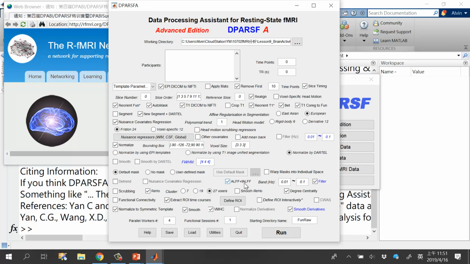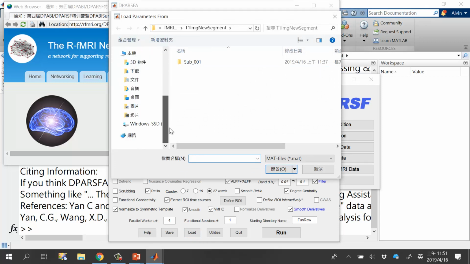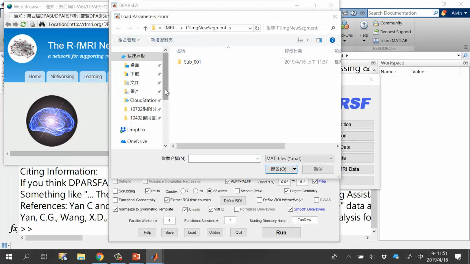For example, you can see there is ALFF and fractional ALFF right here. You can also find there is ReHo right here. So you can just pick what kind of function or steps you would like to use under this panel. To save your time, I actually created a pipeline file for you. So what you can do is load the pipeline file that I provided. Just click the load button right here and go to the folder that I provided today.